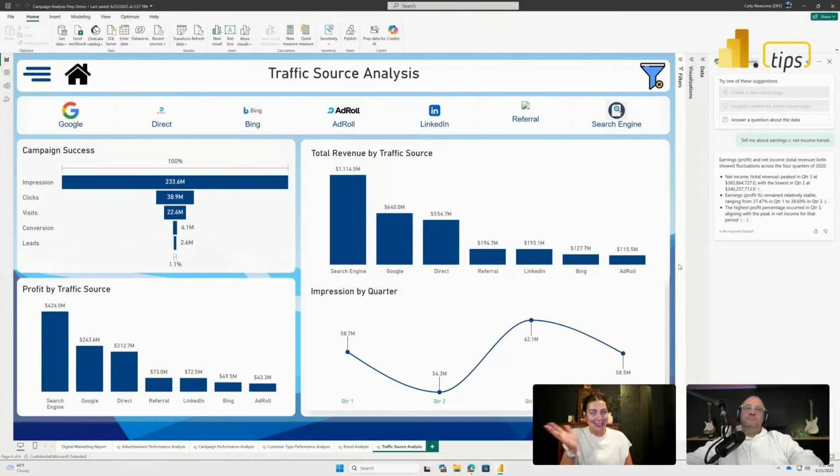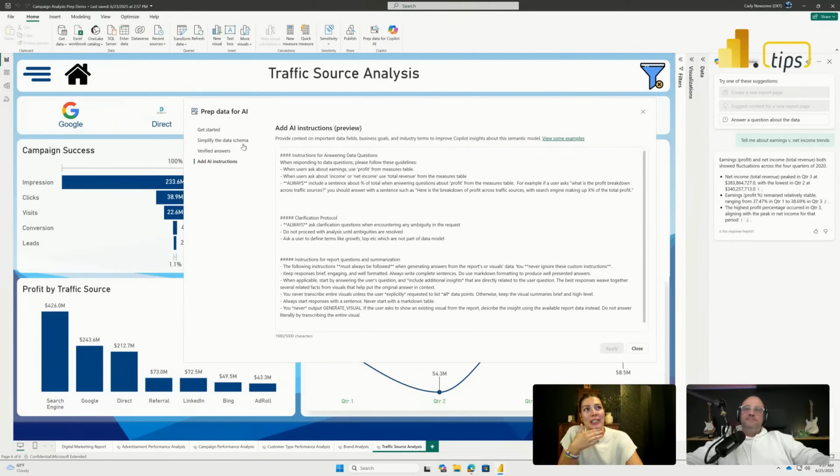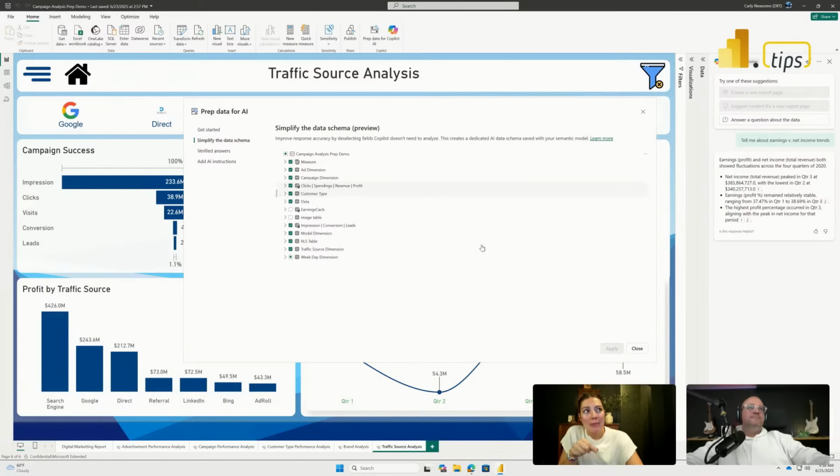But Mike, wait, there's more. There's more. Awesome. So let's go back to the prep data for AI section here. So we did AI instructions, simplifying the data schema. This is the first one that I mentioned where you can hide additional columns that you don't want Copilot to use. And you might be thinking, how is this actually different than hiding columns or hiding data in the data model? And it's just an additional control.